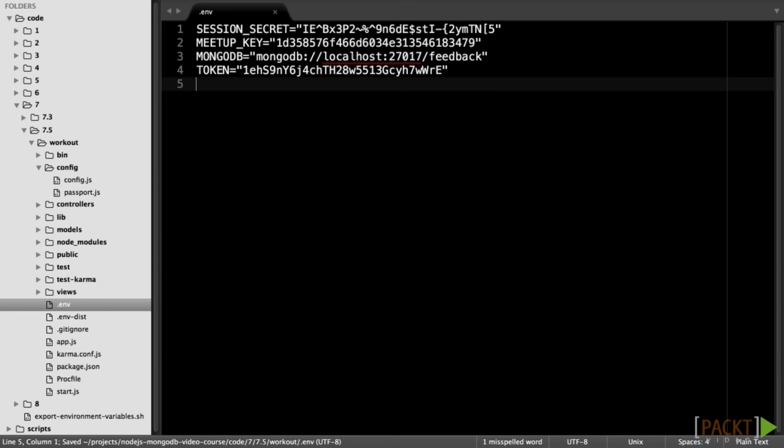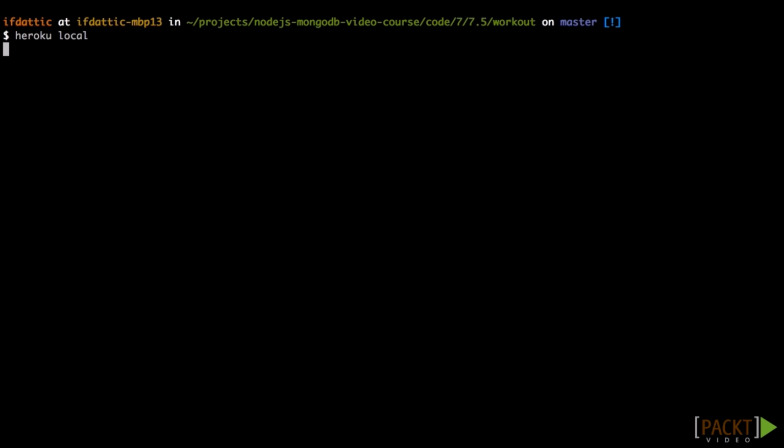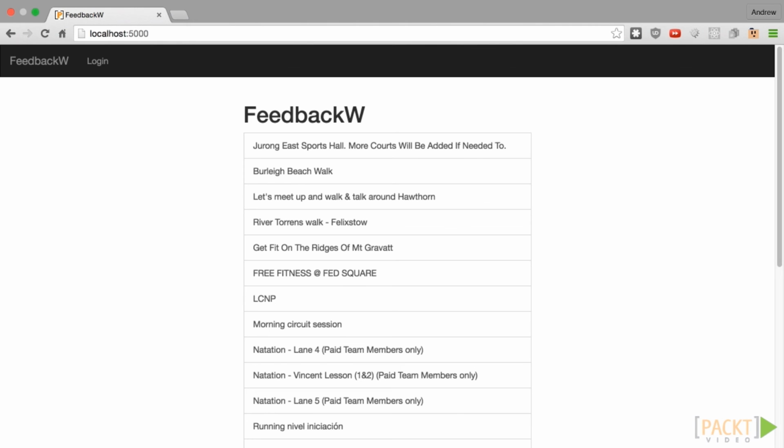Create a .env file which contains all the environment variables used for local development. Credentials and other sensitive configuration values should not be committed to source control. If you run Heroku local, it will launch the application locally. It will automatically export .env file contents as environment variables.